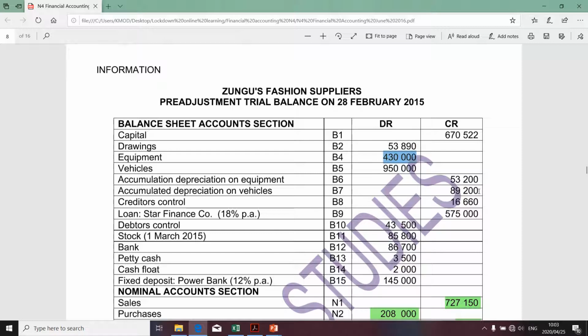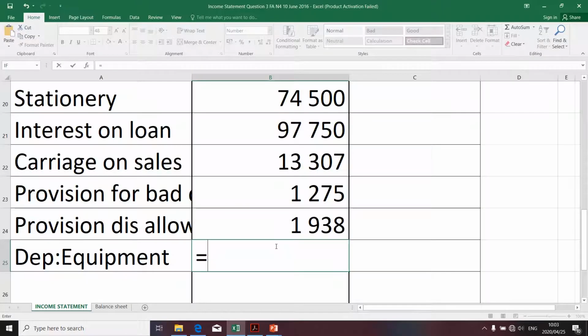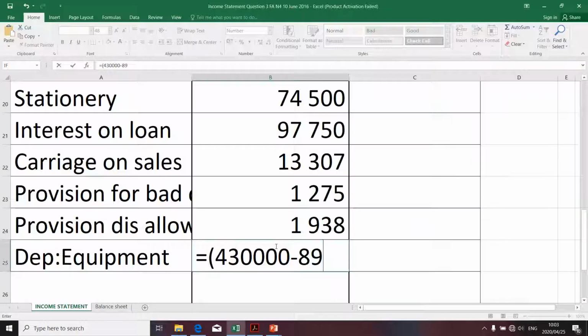Accumulated depreciation, which is 89,200, you're going to less that, and then you're going to apply the percentage to arrive at the value of depreciation. Let's take it as we speak. It's 430. I'm going to establish a bracket, so it's 430 minus 89,200. And we're going to multiply by the given percentage.